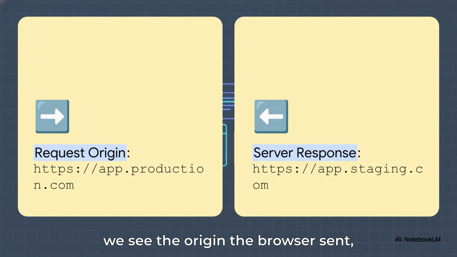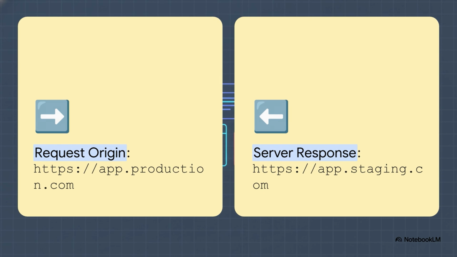Under the request headers, we see the origin the browser sent, app.production.com. Makes sense. But then we look at the response headers that came back from the server, and we see Access-Control-Allow-Origin: https://app.staging.com. And there it is, a classic copy-paste mistake. The production server is still using the staging URL in its configuration.